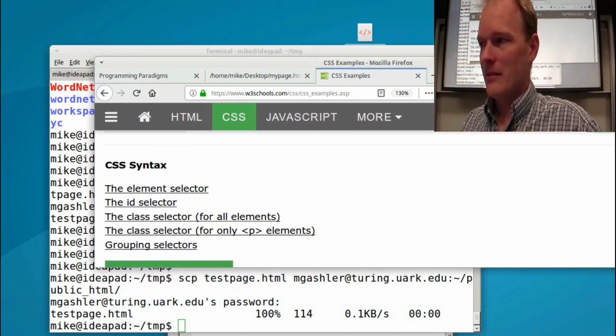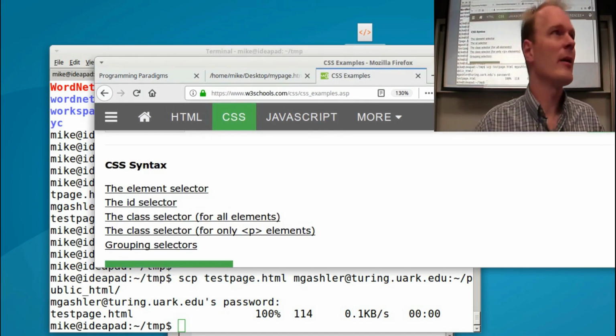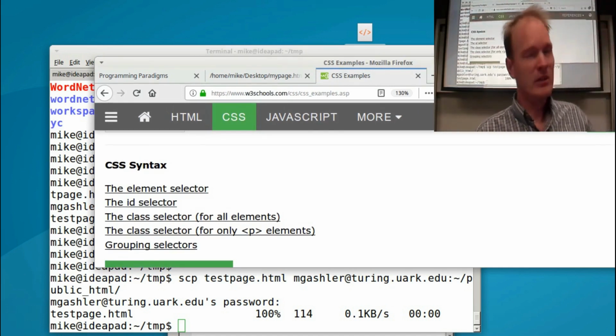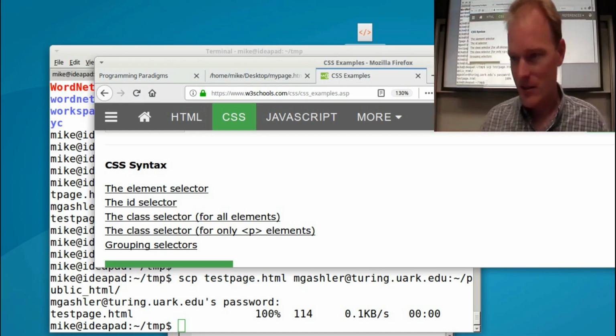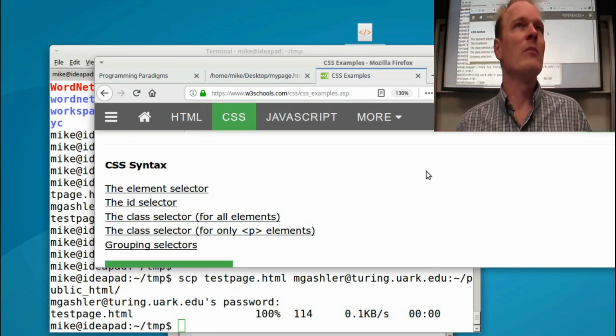But there you go. We learned HTML. We learned how to copy things onto a Linux server and back down from a Linux server and edit them remotely on a Linux server. Now you, too, can put stuff on the web.